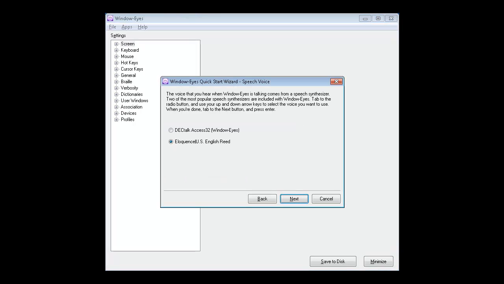Settings E screen closed 1 of 13 preview depth 1. Dialog Windows active default set. Associated none. Next End button dialog. Windows Quick Start Wizard speech voice. The voice that you hear when Windows is talking comes from a speech synthesizer. Two of the most popular speech synthesizers are included with Windows. Tab to the radio button and use your up and down arrow keys to select the voice you want to use. When you're done, tab to the Next button and press Enter.